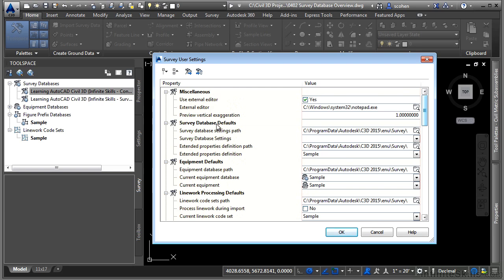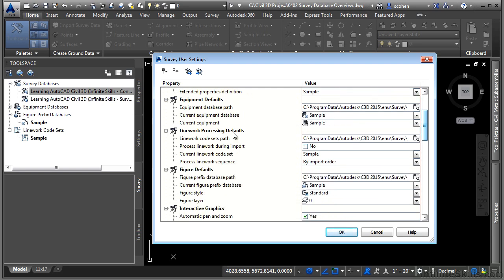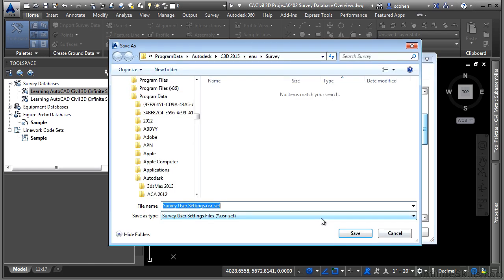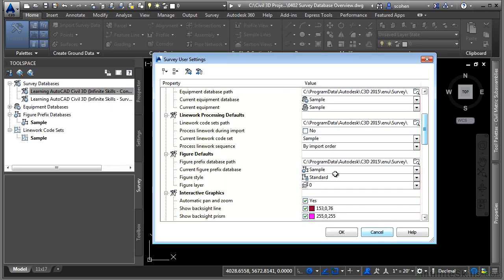So if you look here, you have things like the survey database default, the equipment default database, the line work processing default, where your figures should be stored, and so on. If you'd like to export these out to a totally separate file that you could then import, you can click the export and then navigate to a folder, and you would then have this to then import for other users. And of course, here's the import option.